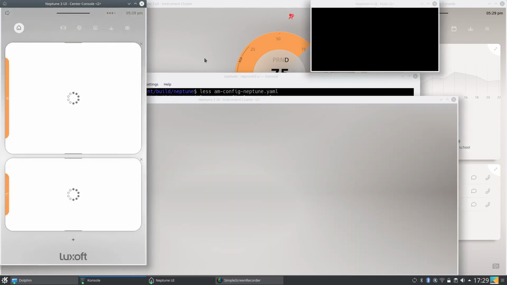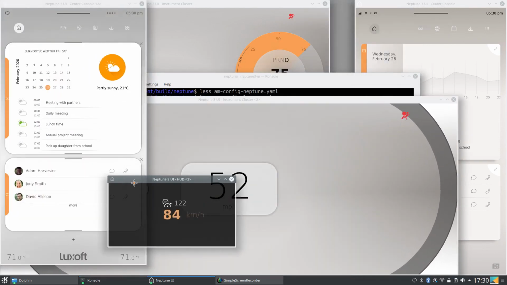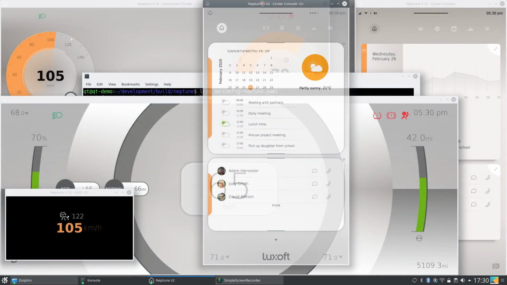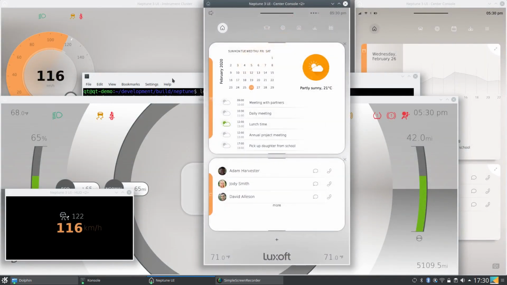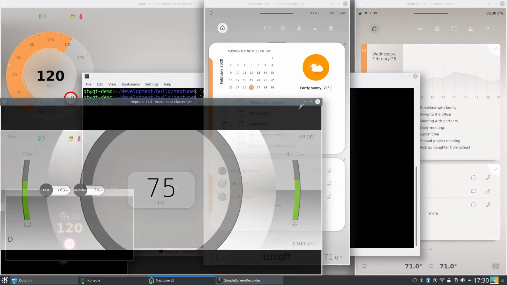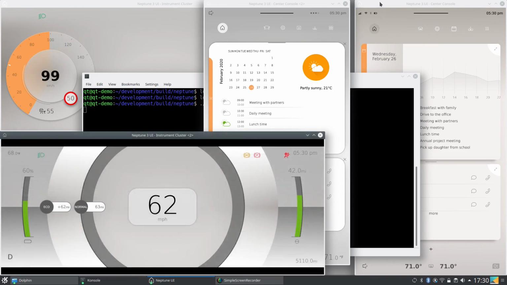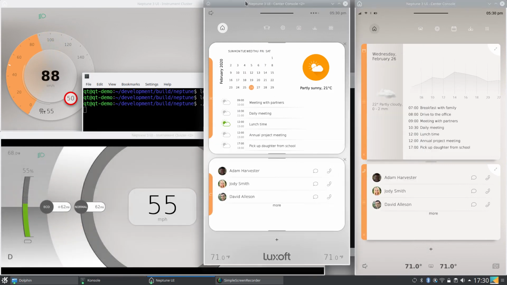I'll start one more Neptune instance, which is pretty unusual, but now you can take a look at the difference in the implementation. Let me shuffle the windows around a bit first. As you can see on the central console, the look of the home screen is slightly different. Especially the widgets have been made in a different way.